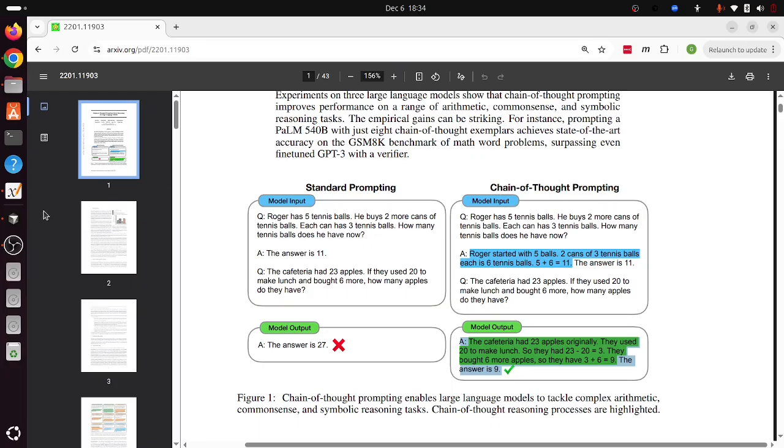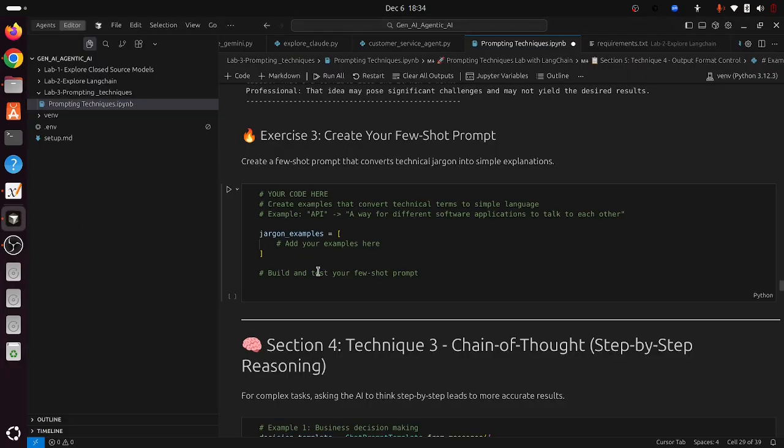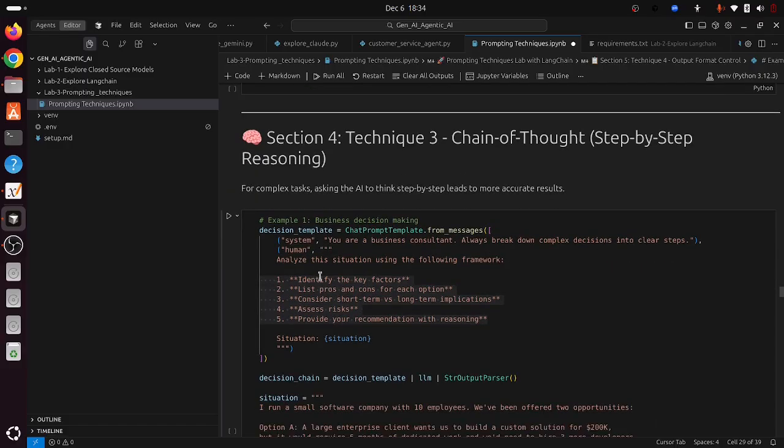Okay, so let me show a few more examples of chain of thought in our code as well. You can see here, imagine you want the LLM to give you a framework or give you an opinion on a situation. So you are first giving a persona.